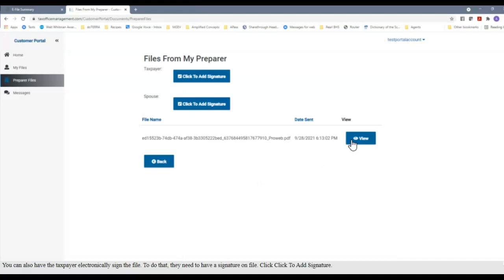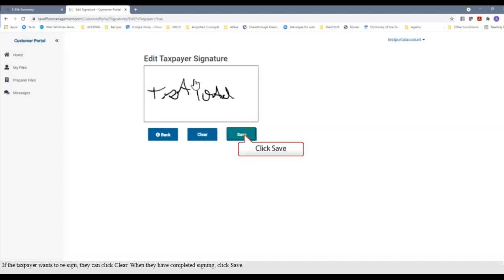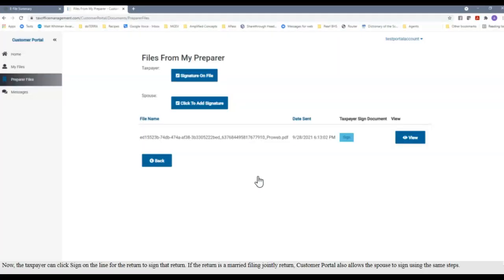You can also have the taxpayer electronically sign the file. To do that, they need to have a signature on file. Click Click to Add Signature. If the taxpayer is using a touchscreen device, they can sign using the touchscreen. Otherwise, they can sign using the mouse on a computer. If the taxpayer wants to re-sign, they can click Clear. When they have completed signing, click Save. Click OK. Now, the taxpayer can click Sign on the line for the return to sign that return.